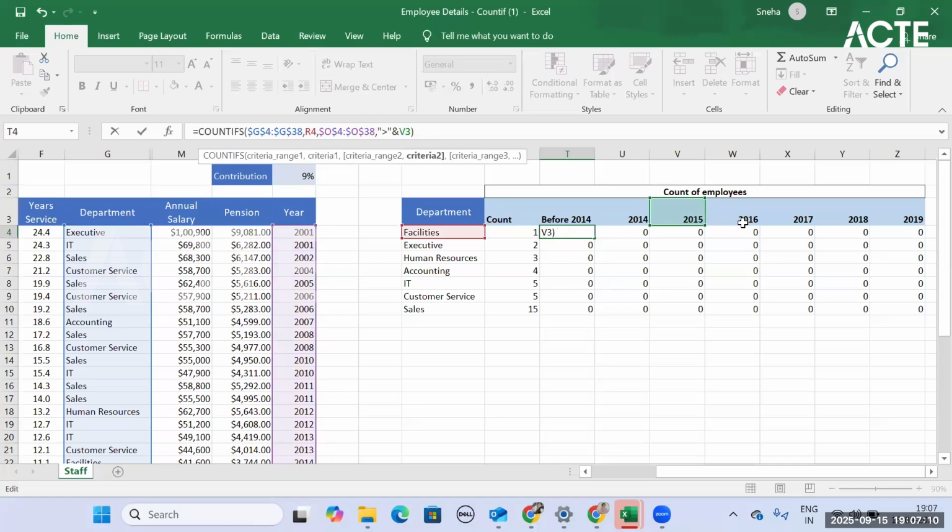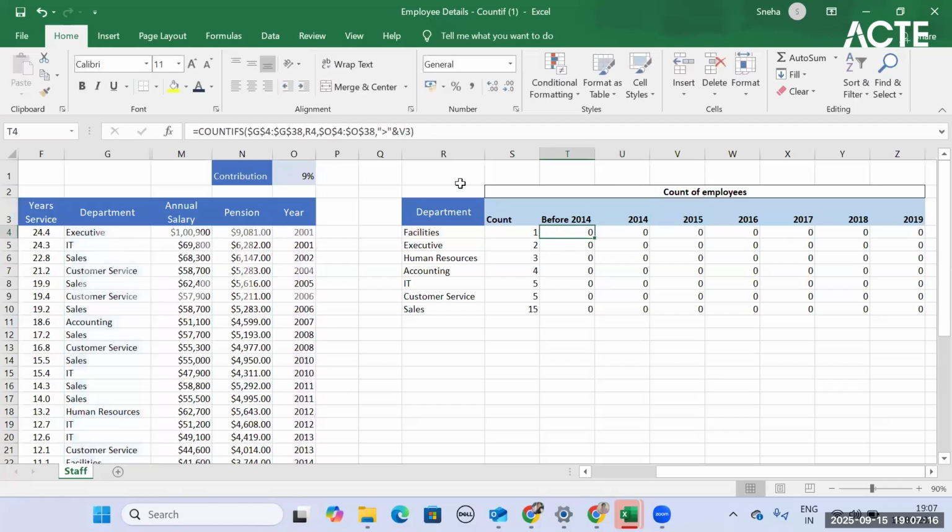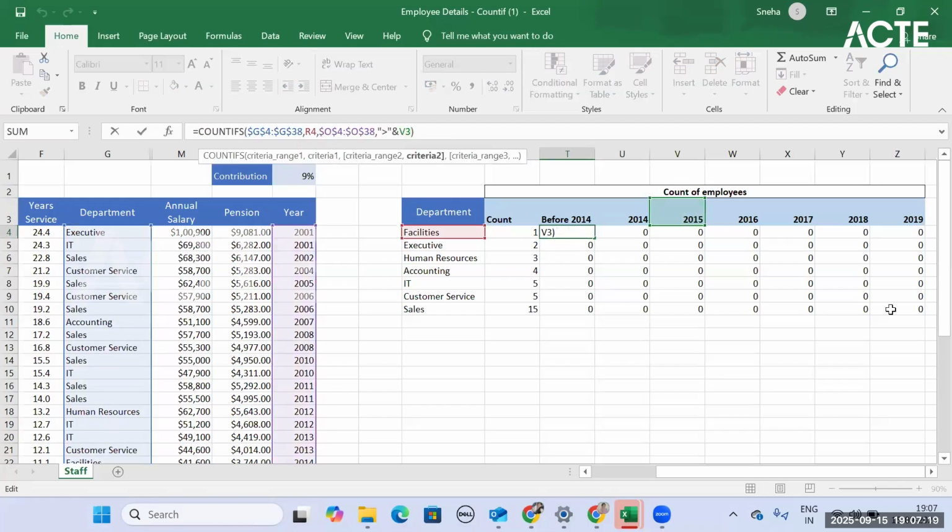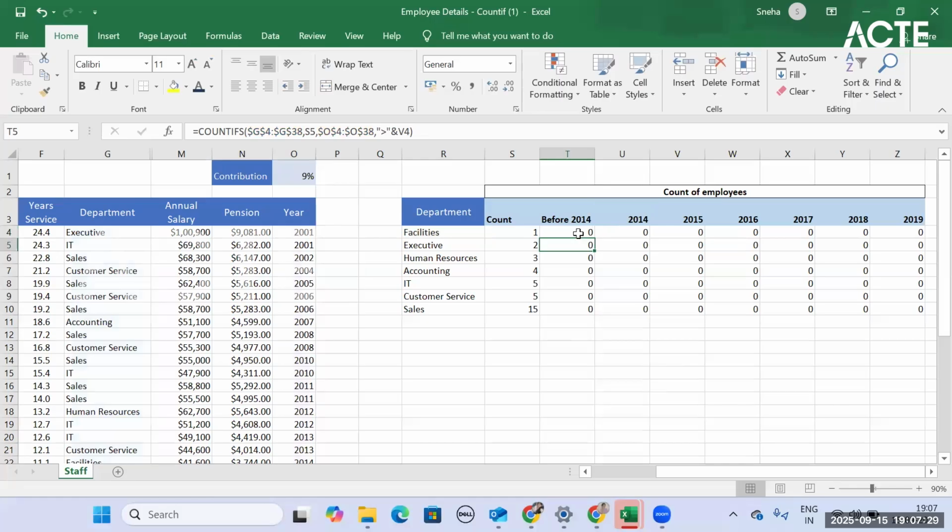And this is not before 2000. It is not before 2015. It is before 2014. Okay, and we need to fix it. Now you see the values have changed. Getting my point?